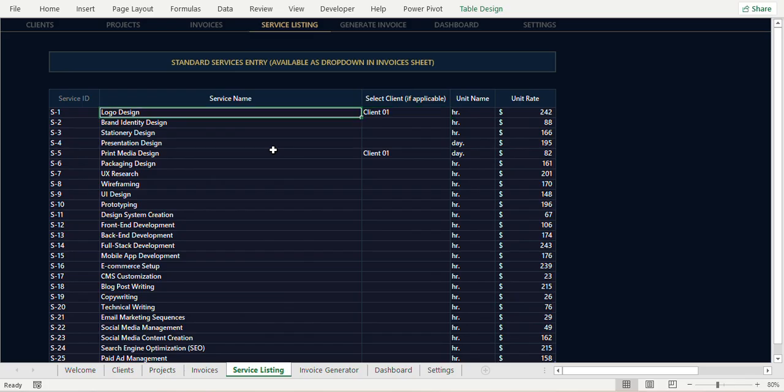So you will write the name of the service, then you will write the unit name. Normally for freelancers, you will be charging on an hourly basis or on a daily basis in this case. But if you have any other unit, you can type that unit here as per your preference. And then you will write the unit rate. So once you do this, then this will be available in the invoices table. So you don't have to type this again and again.